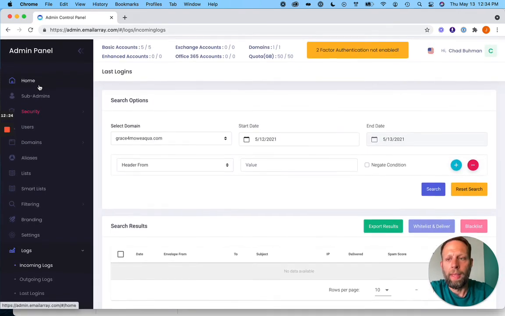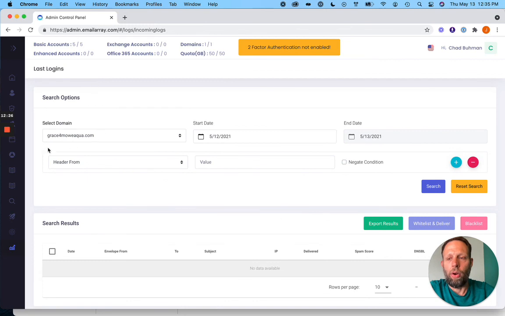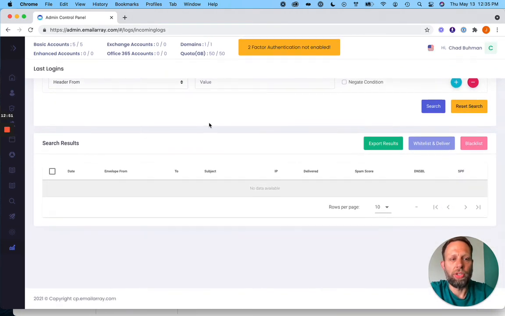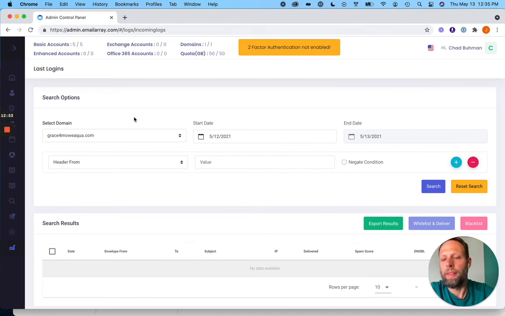Beyond that, up here you can see the number of accounts that you have used in proportion to the number of accounts that are available. This particular one has 5, and they're using all 5. You can see your quota. This account has 50 gigabytes, the quota is 50, and all 50 are being used. And so that's quick information that can be accessed right there at the top of the dashboard.